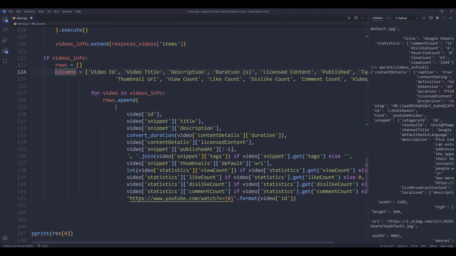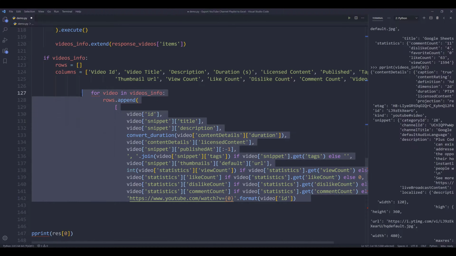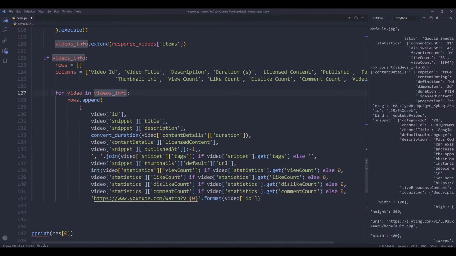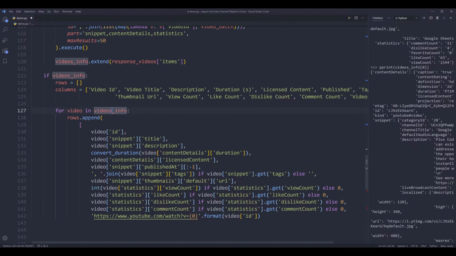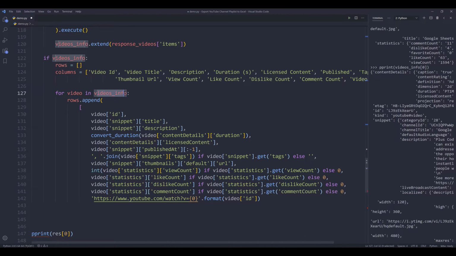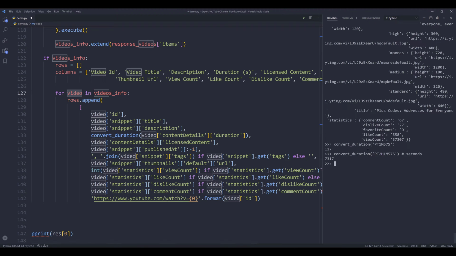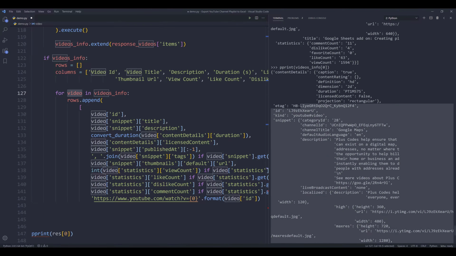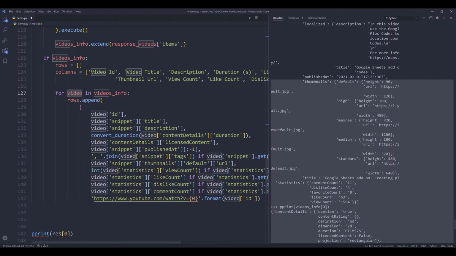So here we have the table headers and the information we want to export to our Excel spreadsheet. Here I'm basically just iterating each video's record from the videos info object. And the video item is going to give us the video information that looks like this. So this is what the video object looks like.